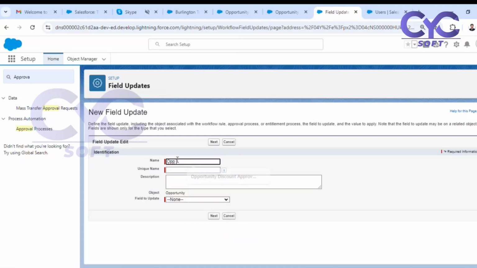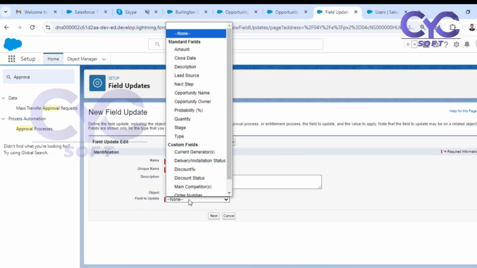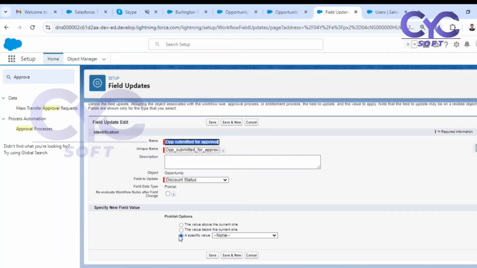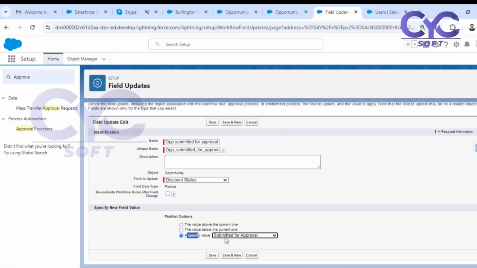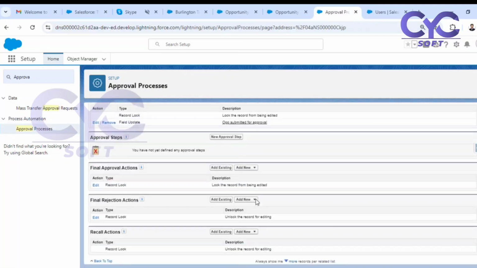Opportunity submitted for approval. Okay, which field to update here? Discount status. Click on next, come down. What will be the specific value? Yes, submitted for approval. Initially, whenever the record is submitted for approval, the status should change to submitted for approval, and the record gets locked. Save it. Now come down.